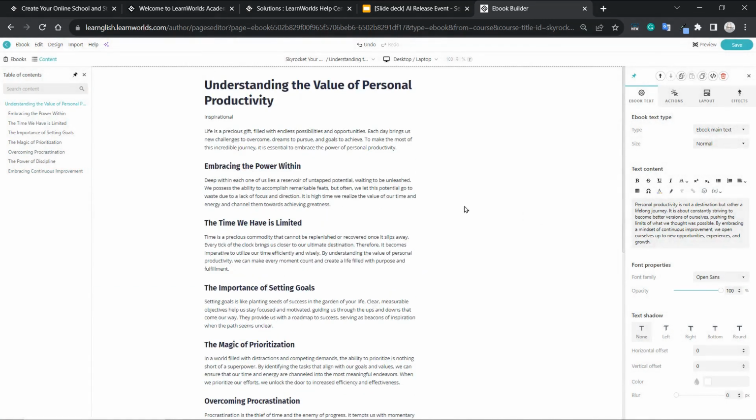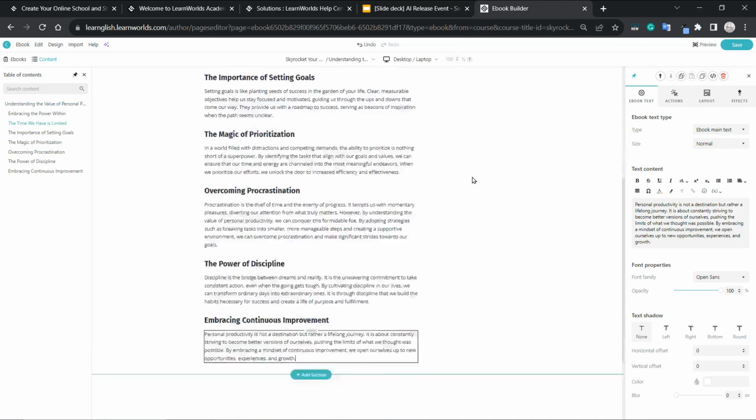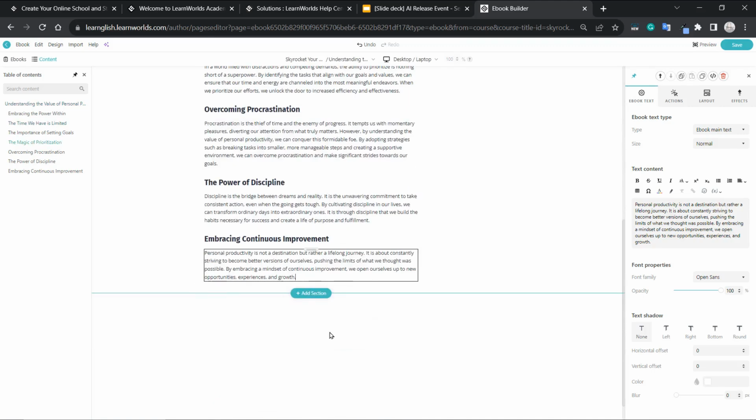All right, so right here we have some information about understanding the value of personal productivity. But what if I want to deliver similar information, but maybe in a different light? Maybe I want to use a metaphor. Can I do that? Yes, we can. So let's add this into the bottom.